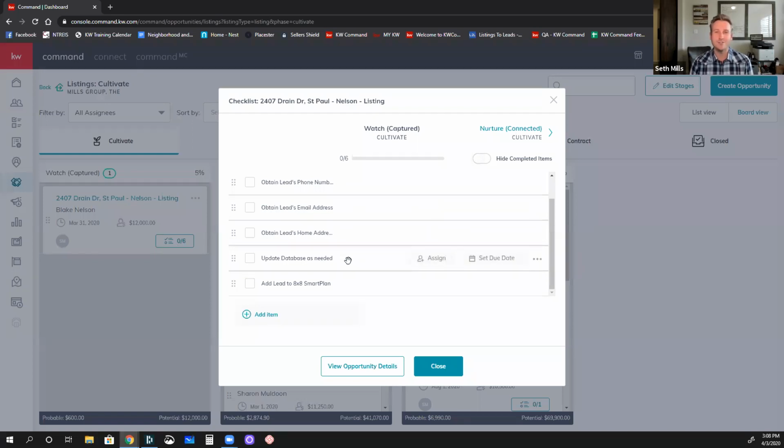Update the database. It's one thing to obtain all that information and have it written down on a Post-it note. It's another thing entirely to actually have that recorded somewhere. We must take that Post-it note and actually put it into our database.